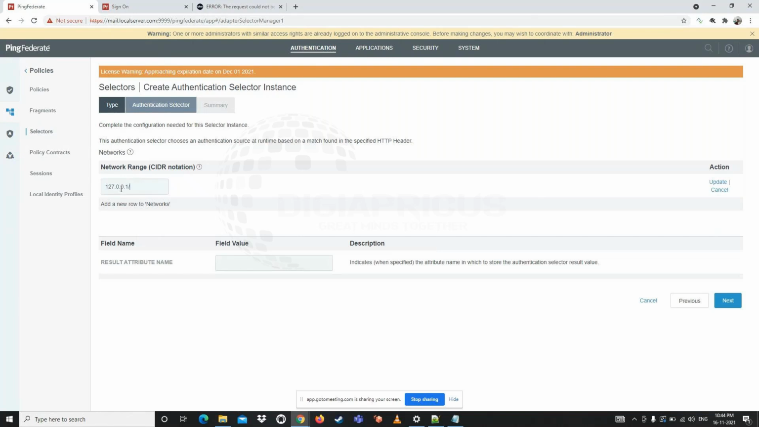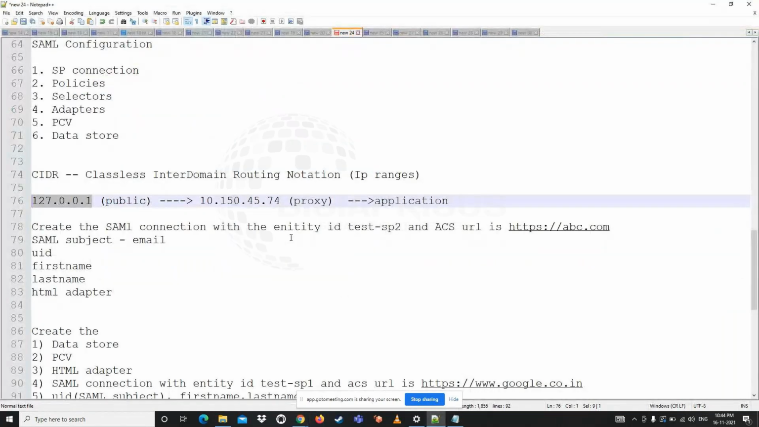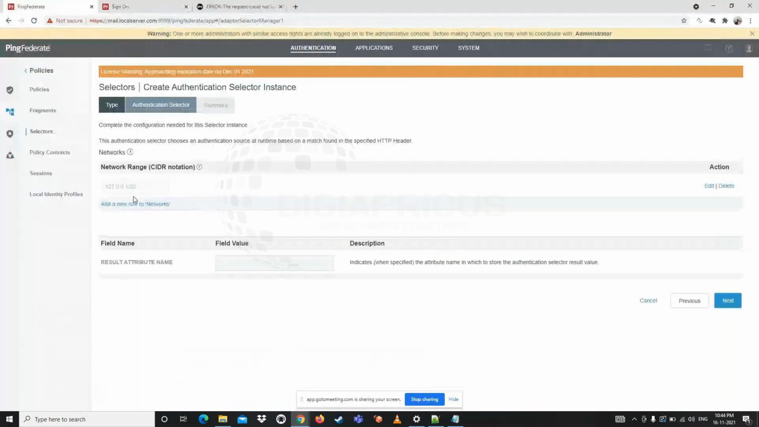Give /32, because PingFederate will accept /32 or /64. Now you can update it. If you want, you can add multiple IP ranges also. If you are implementing PingFederate and the external IP ranges have multiple IPs instead of one proxy IP, you can add those multiple IPs here in the network ranges also.